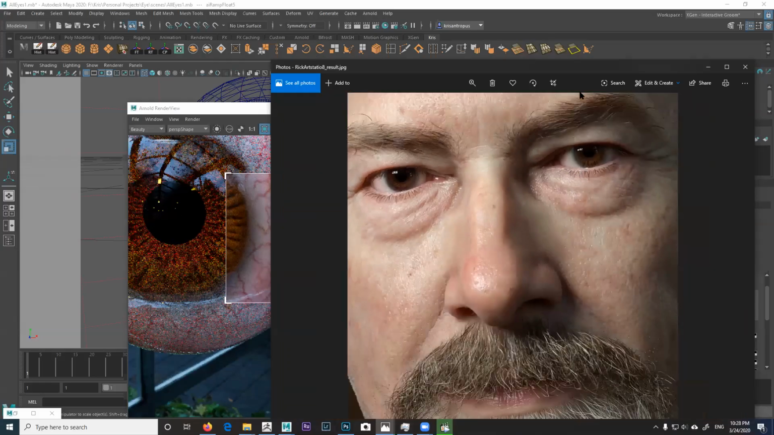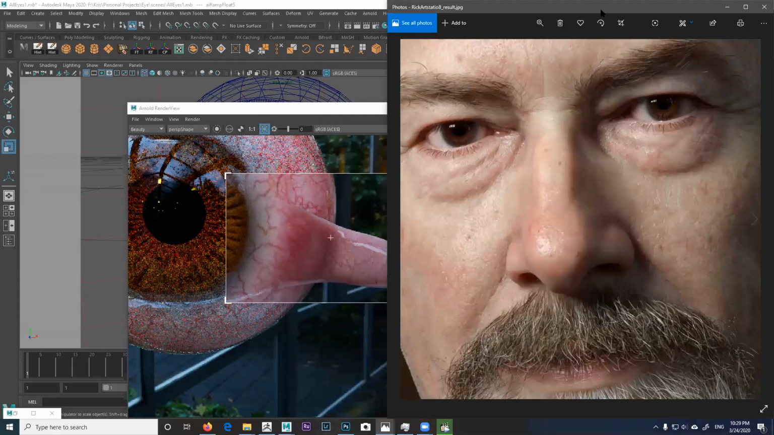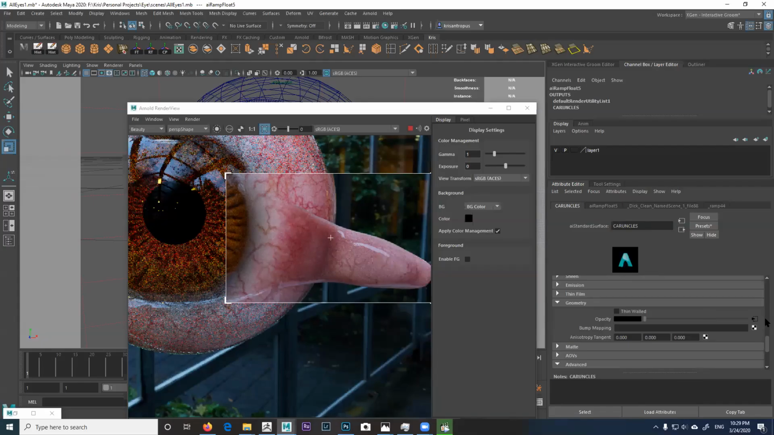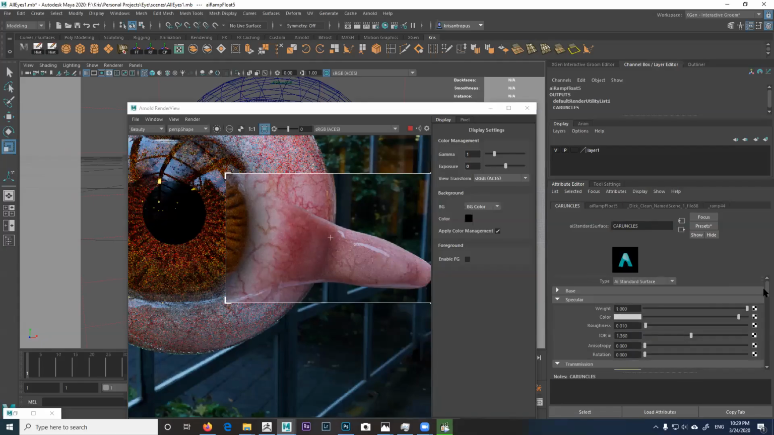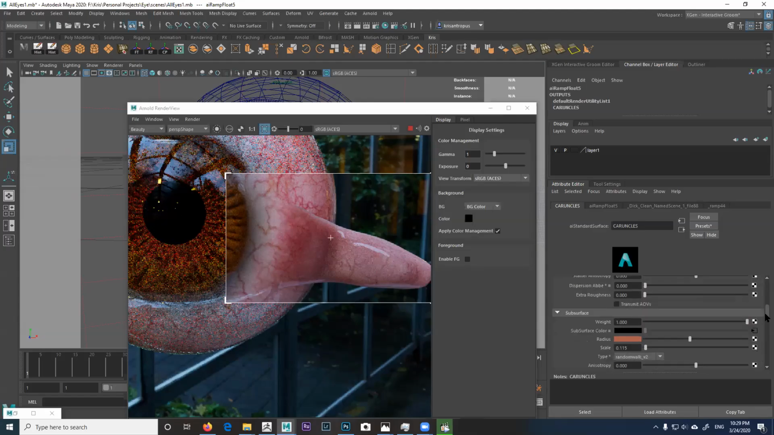So let's get to the rest of those shaders so we can get through it. There you go, closed. So let's go to the rest here. We went through the specular, we spoke about the transmission, and then we went straight to the geometry. So let's look at the subsurface.